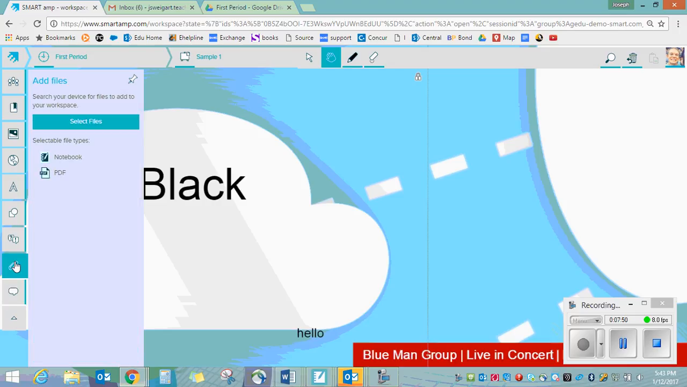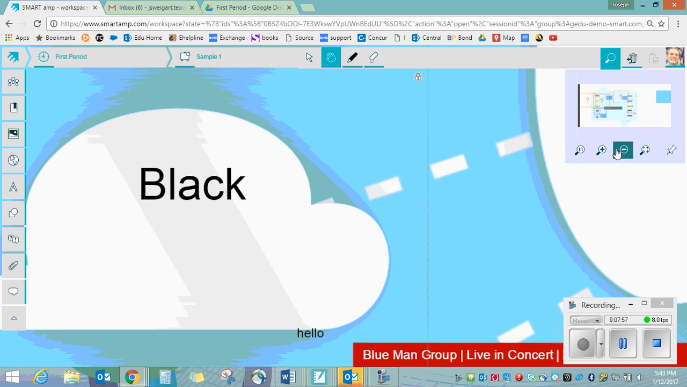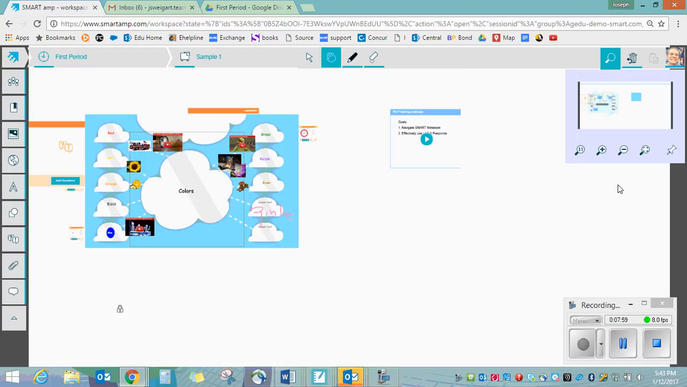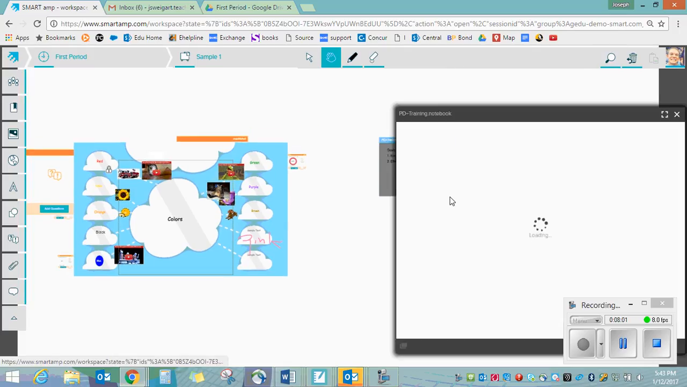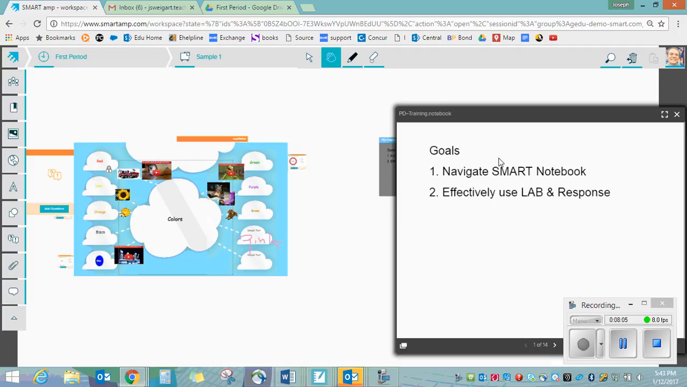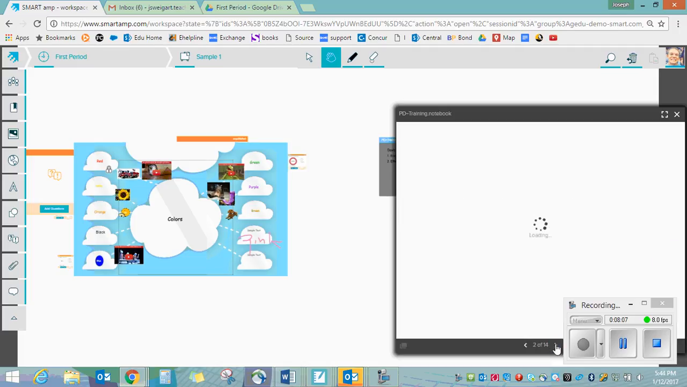You also have this attachment feature. So maybe you want to attach a PDF or a notebook file. I have already done that. So attaching your own presentations that you've built in there and allowing them to go through and review something you already did in Notebook. So you're allowing them to navigate through and do that as well.